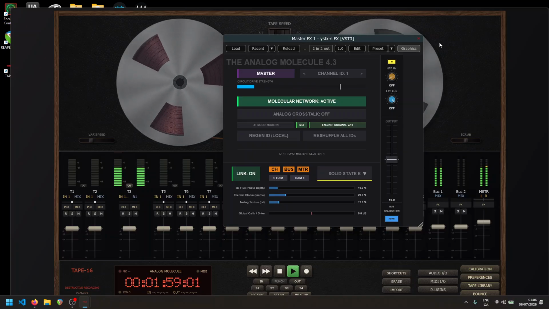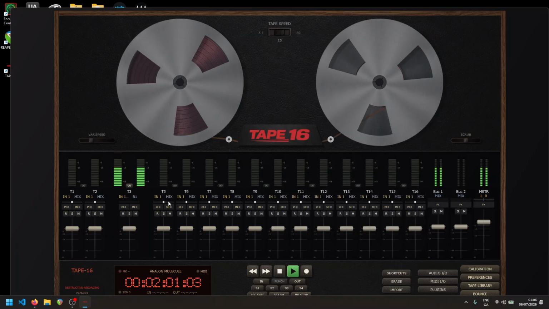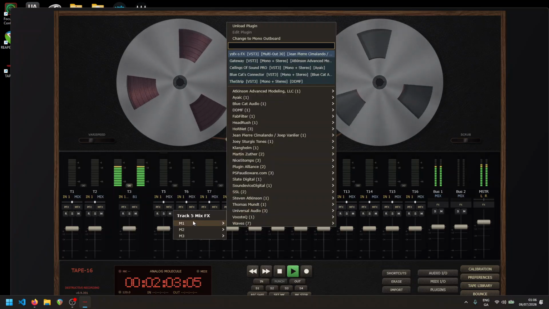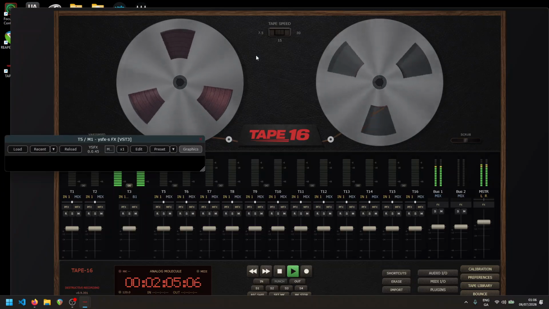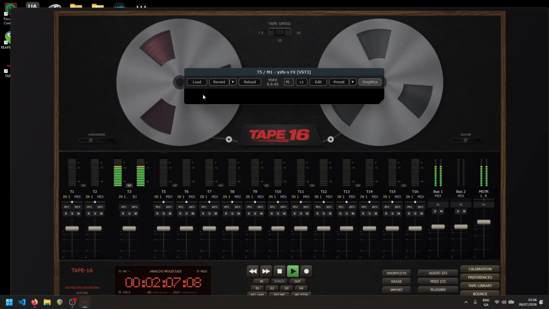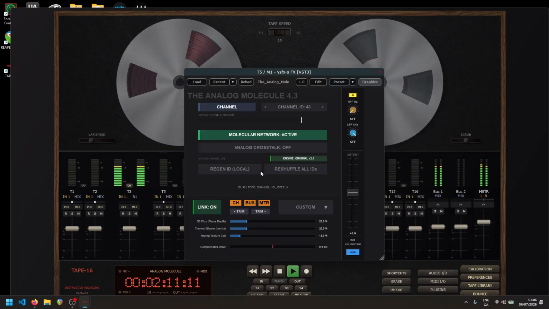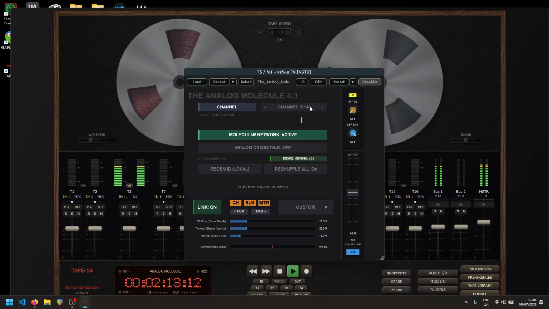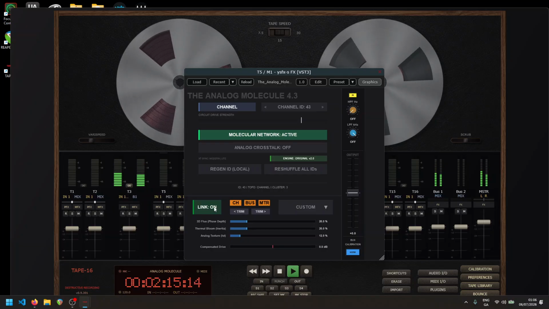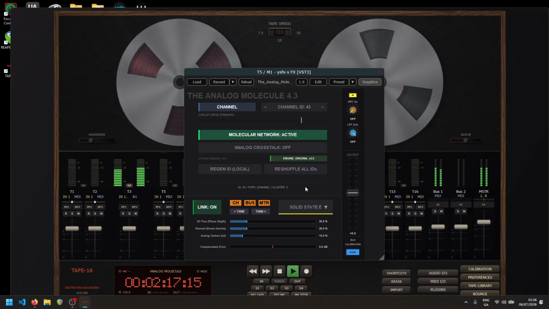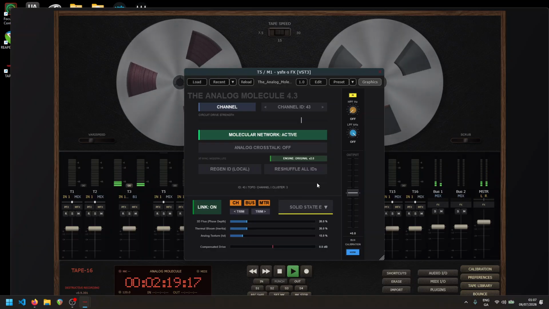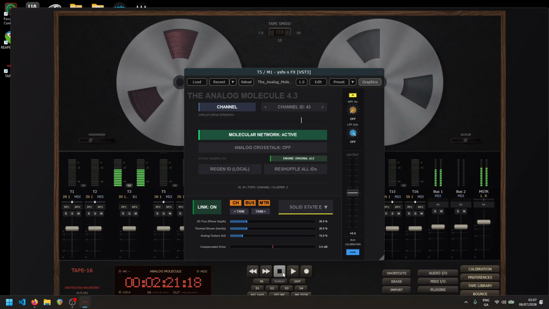Every time you add, that's the master. Every time you add an instance, it gives it a new ID. Let's add a new one for the bass. You'll see it gives it a new ID, and the link is on, and you select your desired emulation, channel strip emulation.